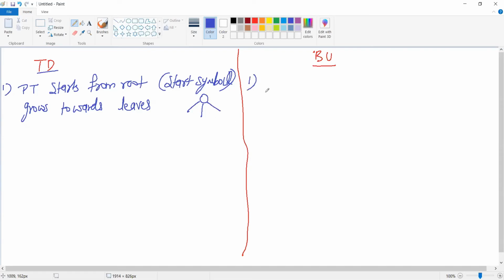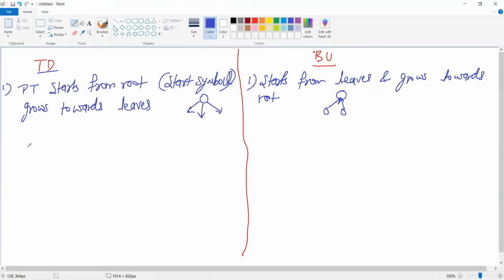But if we talk about the bottom-up parser, then it starts from the leaves and grows towards the root. So basically the direction of the tree will be like this. यहाँ पर direction आपकी top to down है, यहाँ पर direction आपकी bottom to up होगी, right? Leaf से root की तरफ.